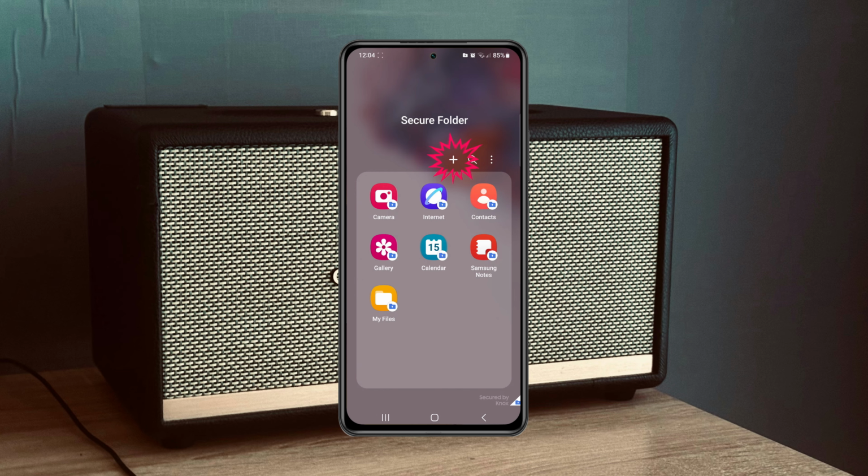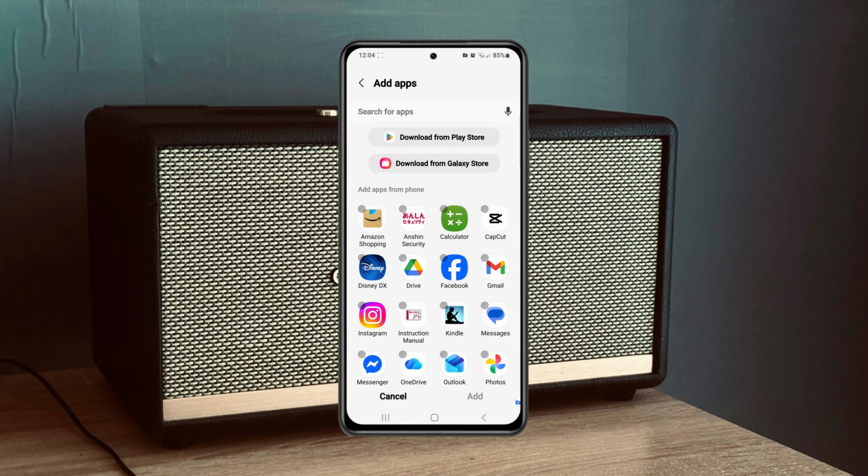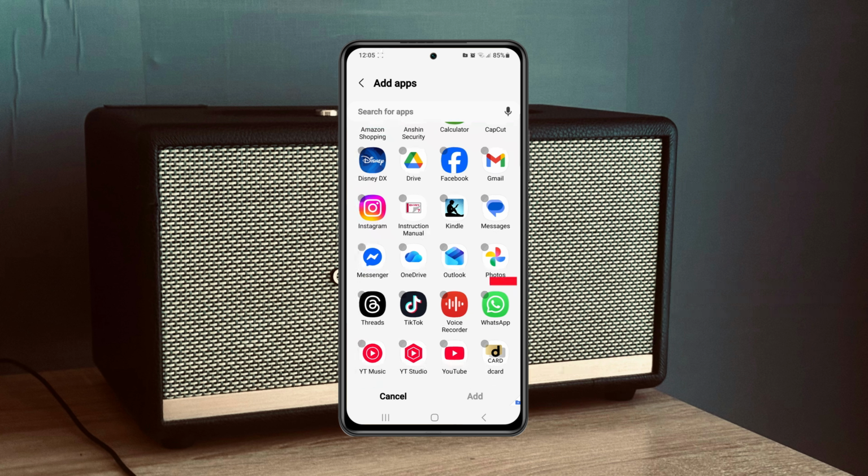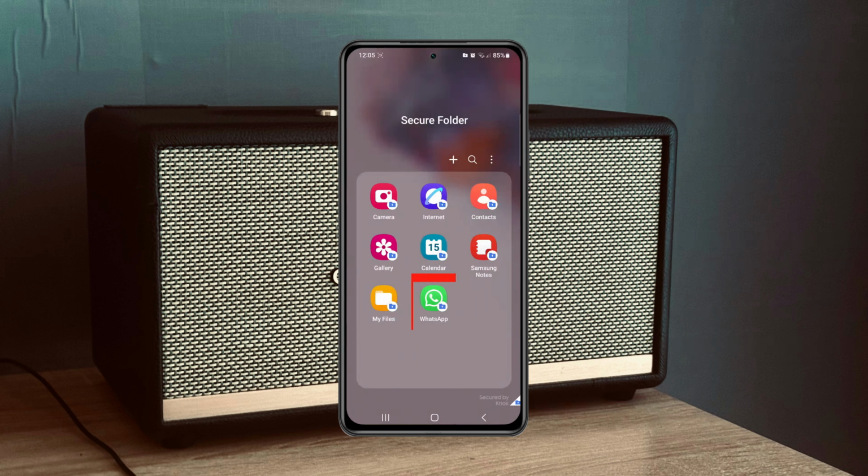Now once you do that, this is going to show you all the apps that you have on your device. So let's go ahead and select those apps that you want to make a clone. So let's say I'm going to select WhatsApp, for example. You can select multiple applications if you want to, and then tap on add, and the WhatsApp application will be added here.